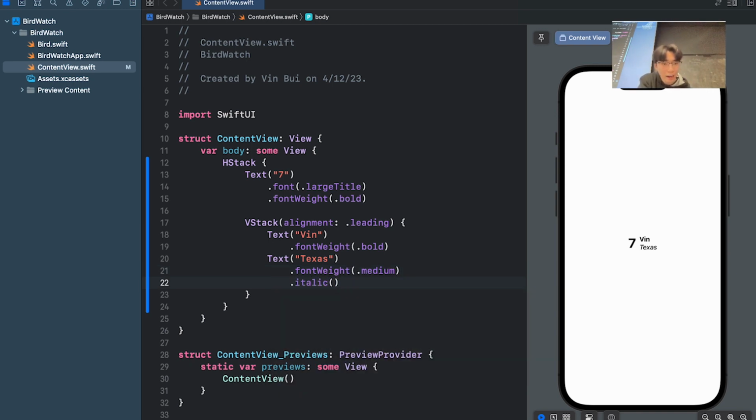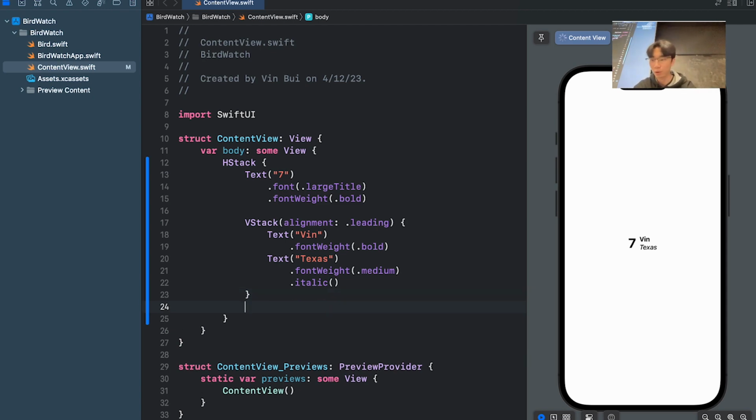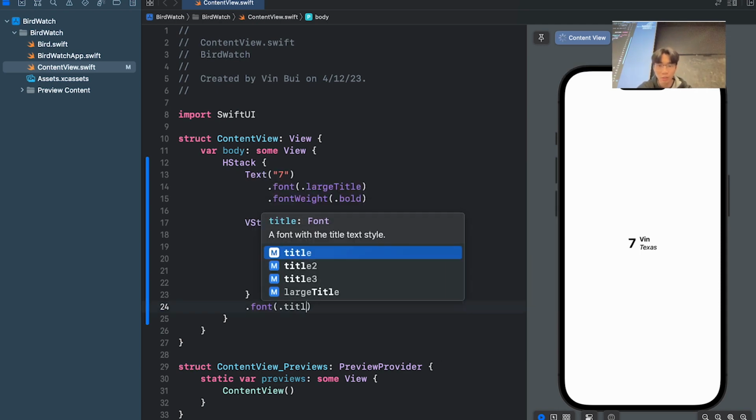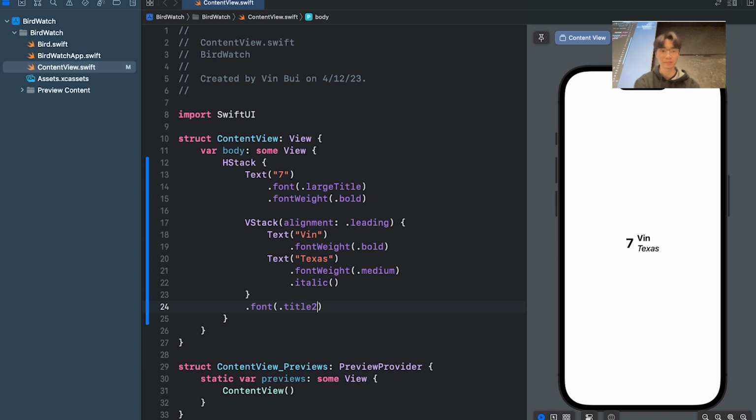But I kind of want both of these texts to be a lot bigger. So instead of changing the font size on my name and Texas, I can apply it to the vertical stack. And what SwiftUI will do for me is apply that modifier to every single view inside of it. So I'm going to do dot font of dot title. I'll do title 2, so not that big.